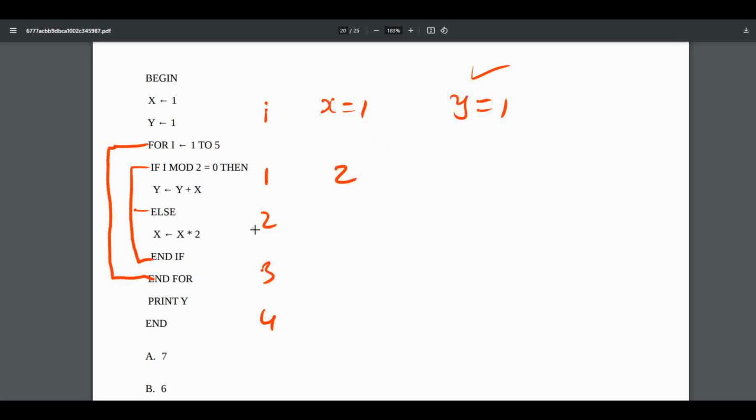Then when the I value is 2, which is even, it will go and update the y value, that is 1 plus the x value 2, it is going to be 3. Similarly, sorry, this remains 1 here, it is 2 and it is 3 here. When we come to 3, it is odd, so it will multiply, and the x value gets updated to 4, right? This remains the same.